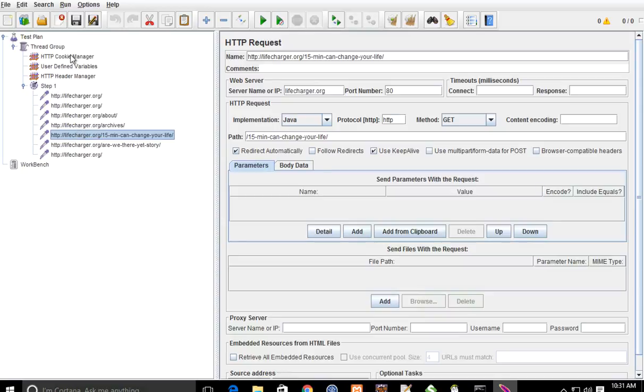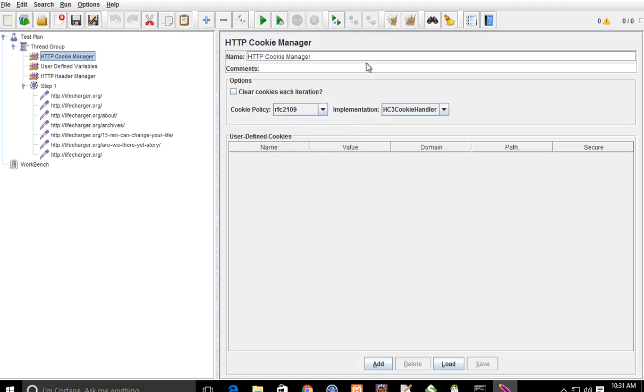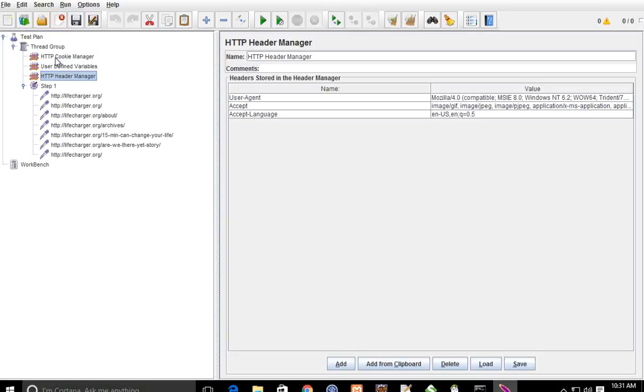Okay, let us also understand about this cookie manager. So if you go to this HTTP cookie manager, you can select this clear cookies on each iteration. So what does this mean? Every iteration of the test will start fresh and the cookies will not be saved, right? So we have some other elements.